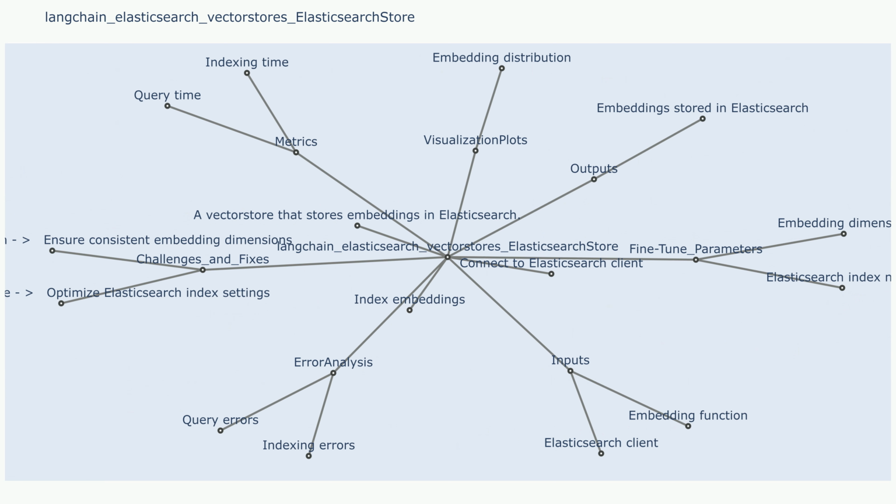Challenges and fixes. Challenge 1: inconsistent embeddings. Using different embedding functions for indexing and searching can lead to inconsistent results. Sample use case that resulted in challenge 1: you initially used a sentence transformer model for generating embeddings but later switched to OpenAI's embedding API without updating the index. Fixes to challenge 1: ensure that you use the same embedding function for indexing and searching to maintain consistency.